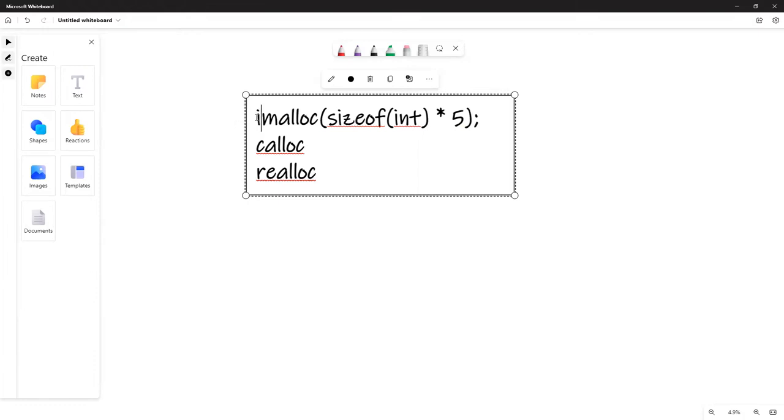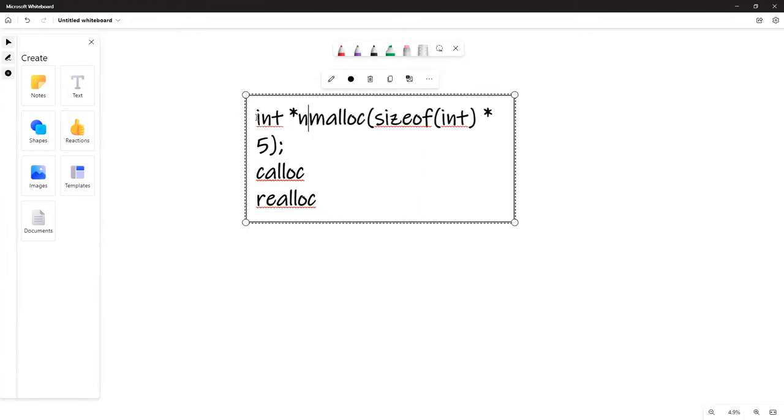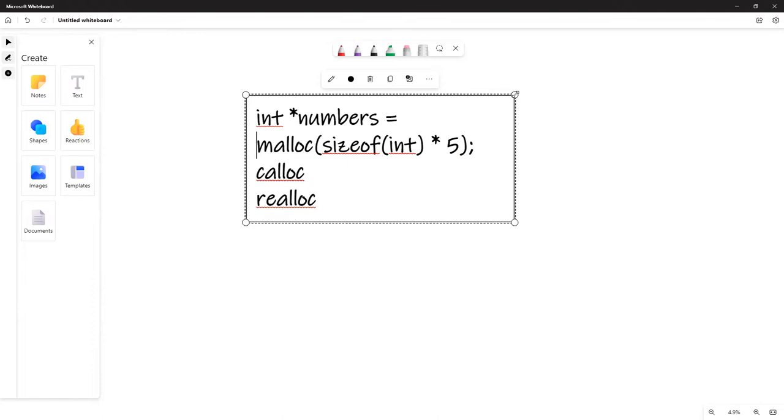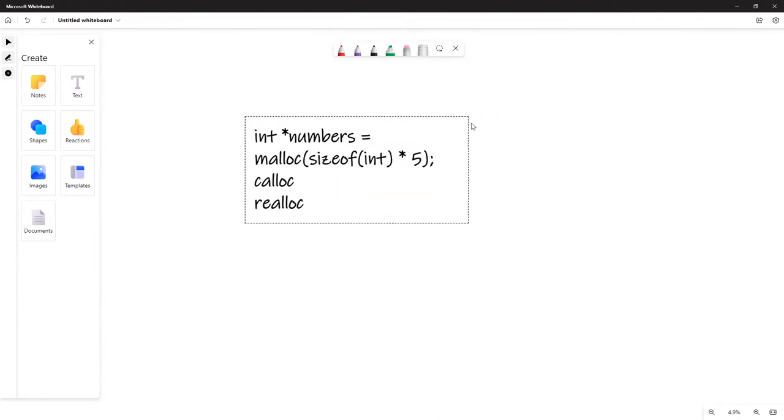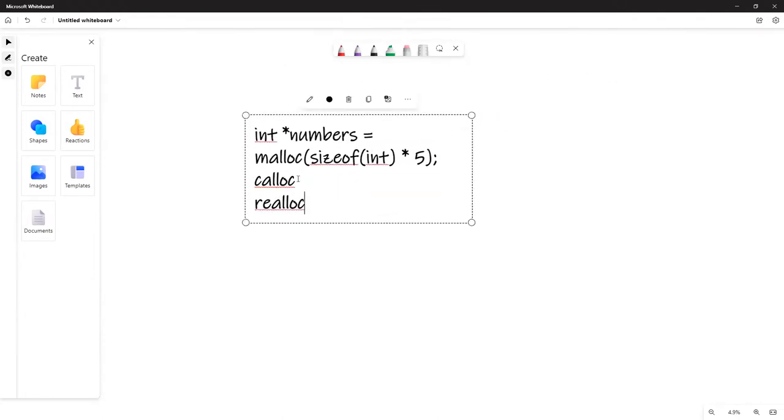And of course, if you were to do that, you would assign it to numbers instead of equal like that. So that's just a quick example of how malloc would work.